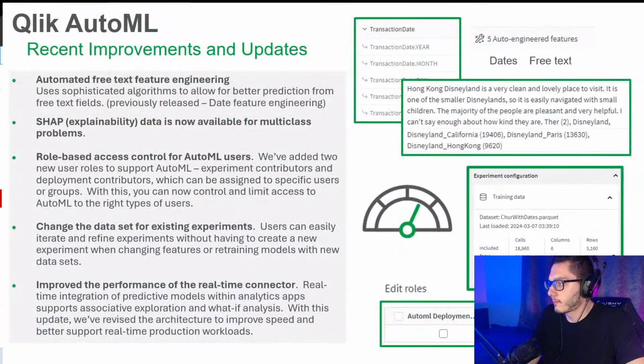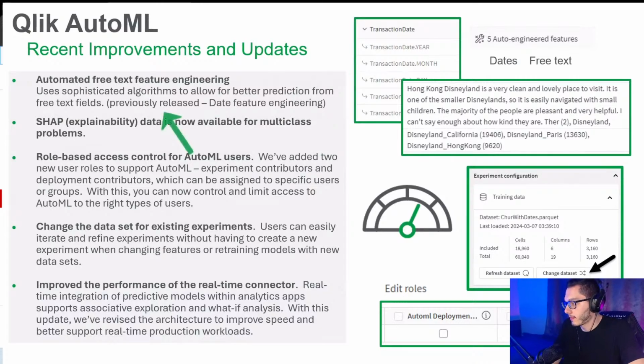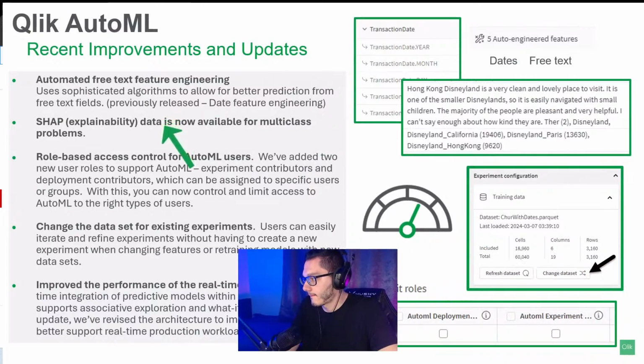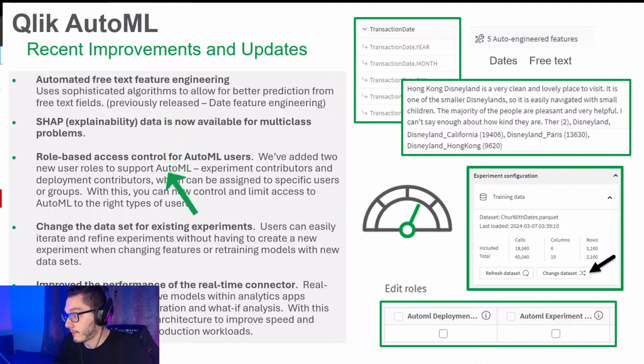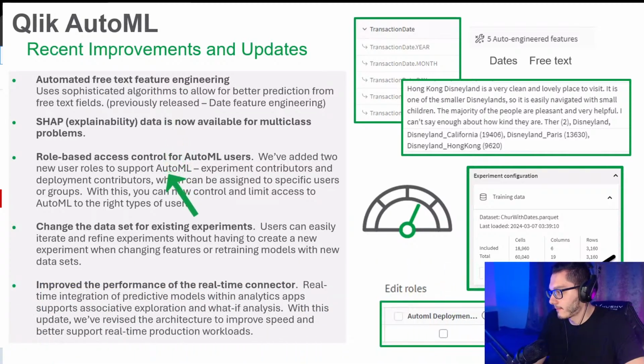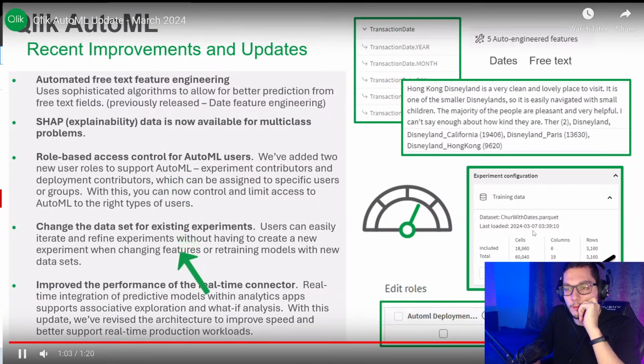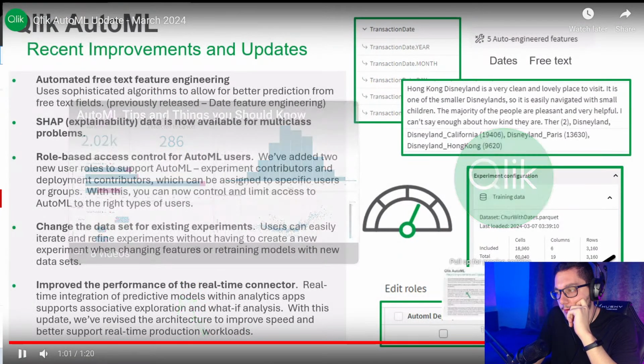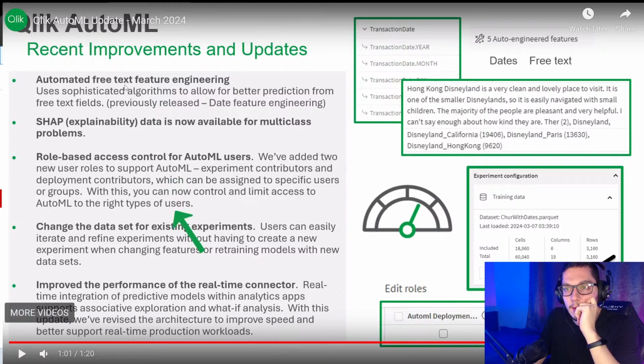Let's cover some of the recent improvements added to Qlik AutoML. With these improvements, you get more advanced feature engineering and explainability, better control over users and roles, more iterative experimentation, and improved performance. For more information, please review the free text feature.